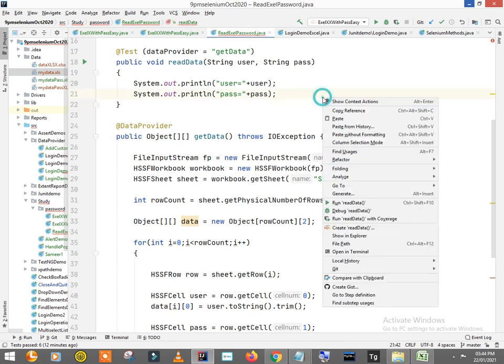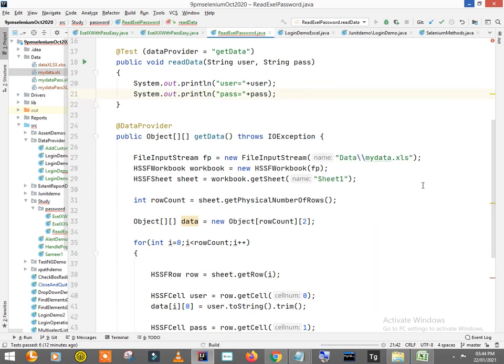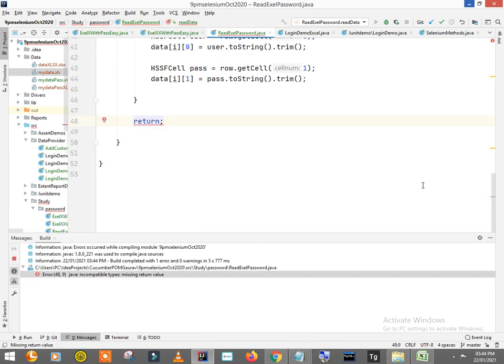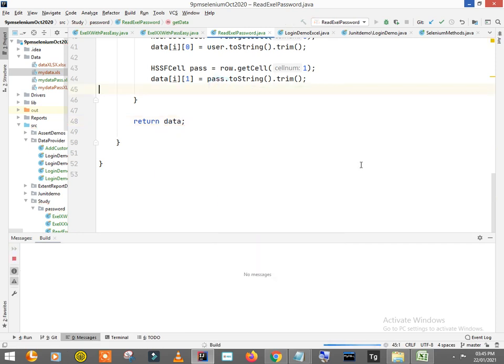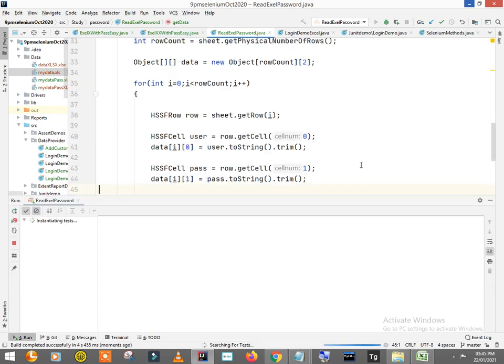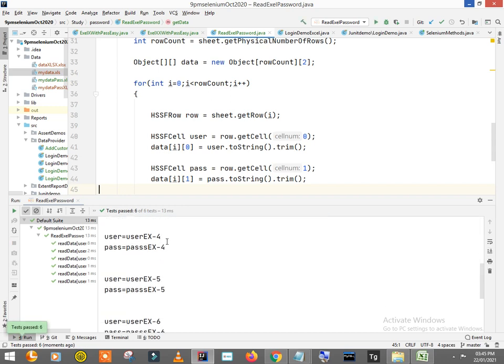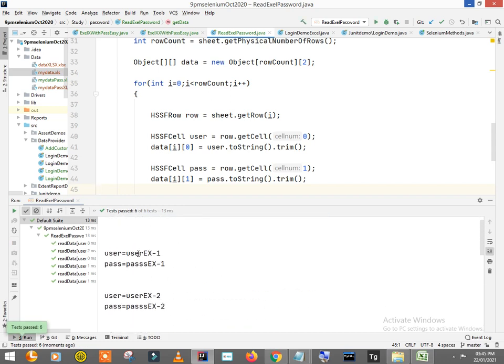Okay, so save this, right click and run. Okay, return data I should write, sorry. Right click and again run. Yeah, so the data is printed. It means that this Excel sheet is read.